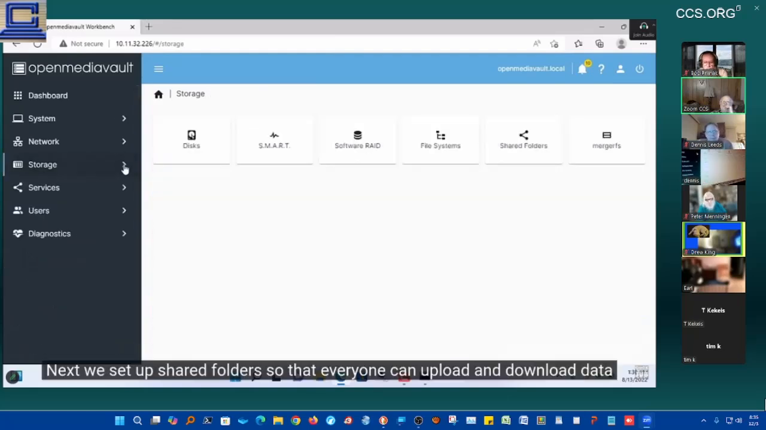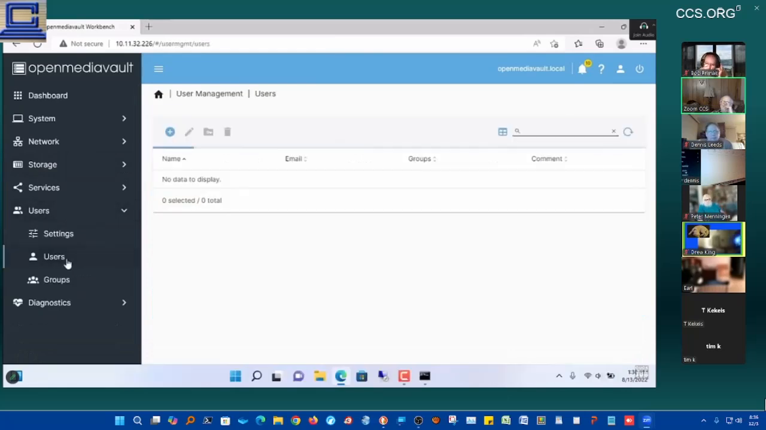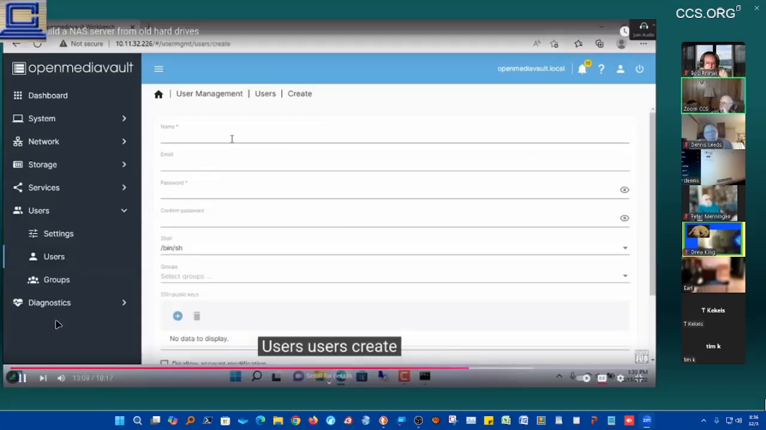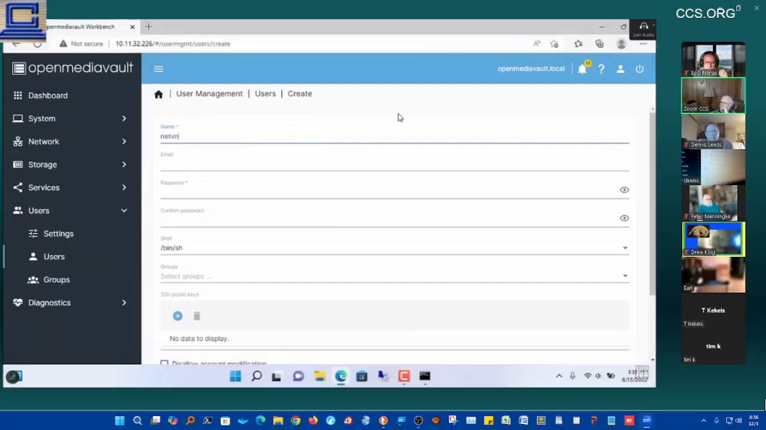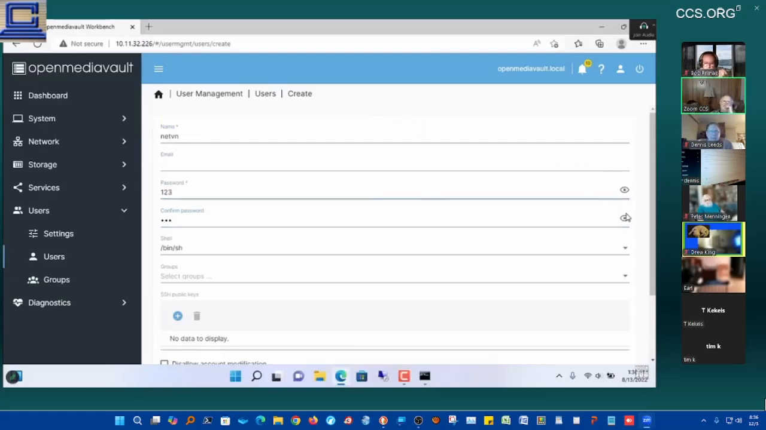Next, we set up shared folders so that everyone can upload and download data. You create a new user. Users, Create. I create a new user nat. Password is 123.